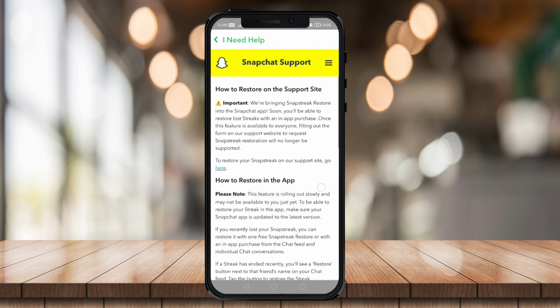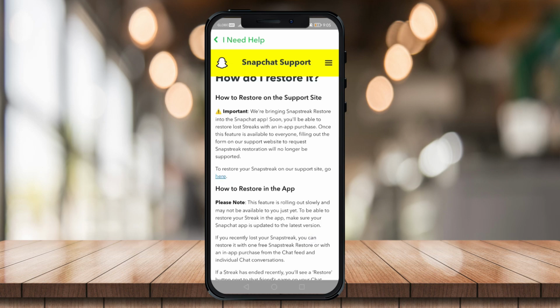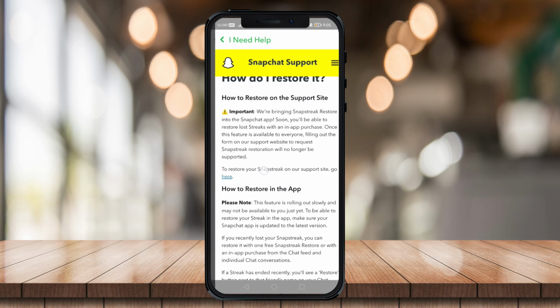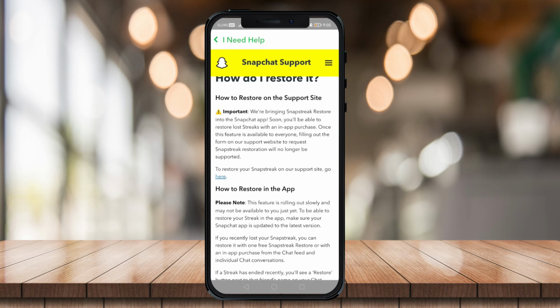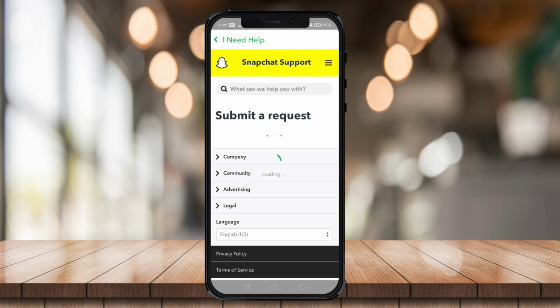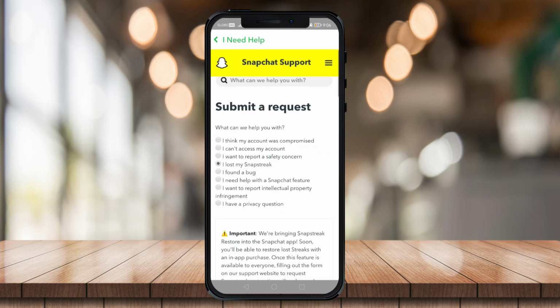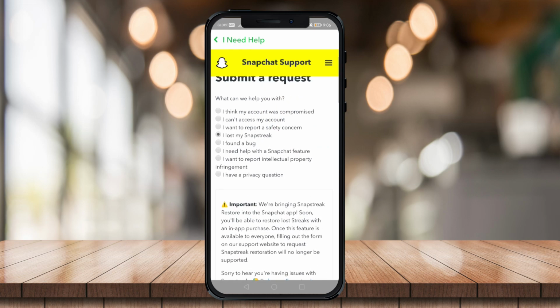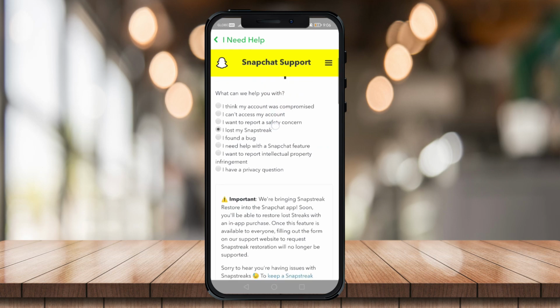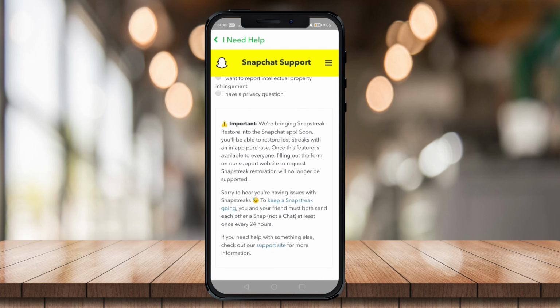and just read on this real quick. And as you can see right here, to restore your Snapstreaks on your support site, go here. So just click on here. Now we need to submit a request to Snapchat support. So right here, what can we help you with? Just click on I lost my Snapstreak, and you can read on this real quick.